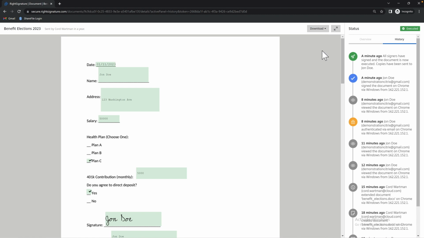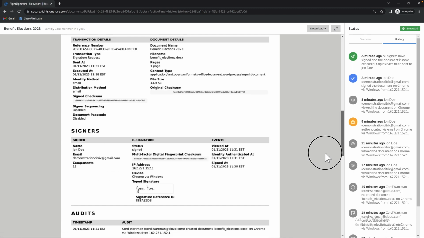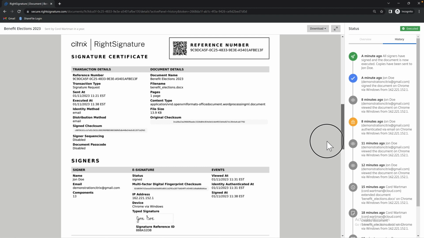If the user needs to download a copy of the document, they will have four options here. They can again download the original copy of the file without any of the fields. They can download the executed copy here, which will have all the completed fields on it. They can also get the signature certificate, which will show the history of the document and any relevant information about the signing process. They can also do a combined version, which will include the completed PDF and the signature certificate in one file. If they just scroll down to the bottom of their document, the last page will be the signature certificate. It'll include that reference number. Again, you'll also see all the information about the signers.